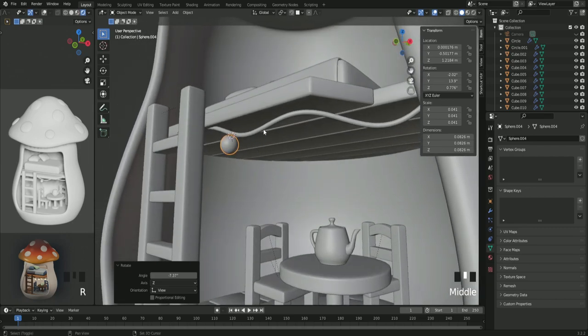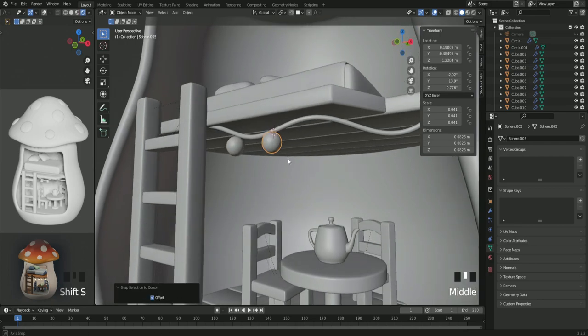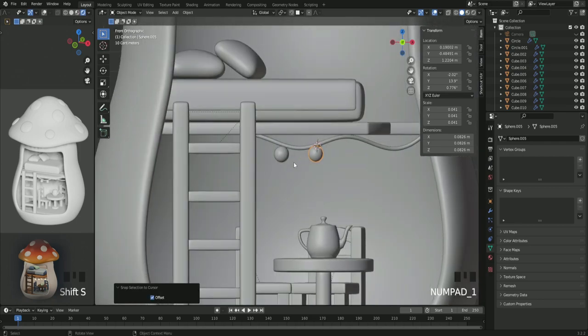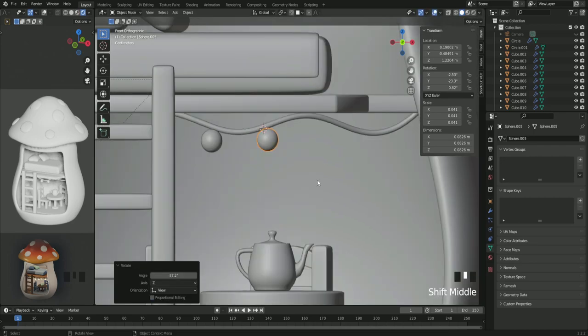Shift right click here to set the 3D cursor, Shift D to duplicate, Shift S and selection to cursor. One on your numpad and rotate with R. Now repeat.